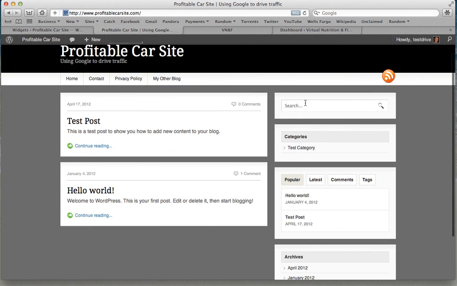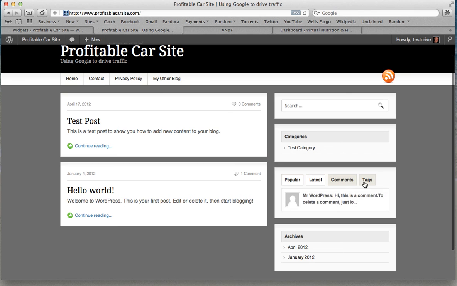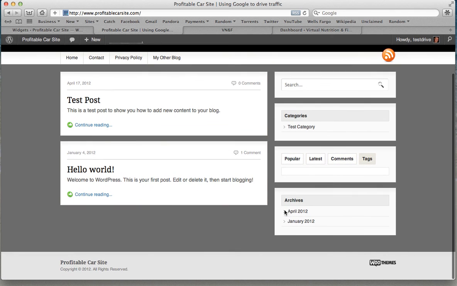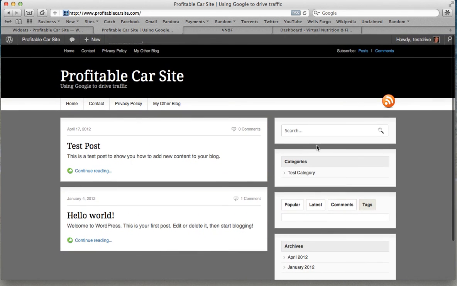And there we are. We have our search down here. We have our categories. I can go through each one of these tabs right here, which looks really nice, and then I have my archives down here at the bottom. So go ahead and get that all taken care of, and then we'll go into a little bit of coding.